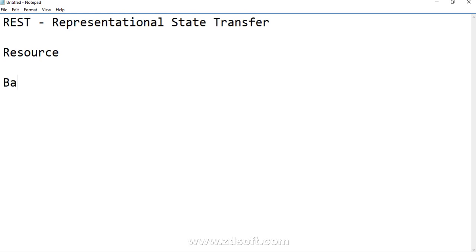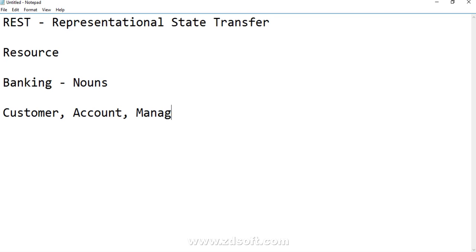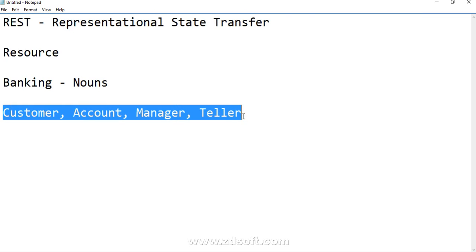Let's take an example of a banking application and try to identify all the nouns in this application. Let's say in banking we have customer, we have account, we have manager, the bank manager, and we have, let's say, teller, and we have other people as well. So nouns are the resources in your application. If you want to identify the resources in your application, just try to find out what the nouns in your application are.